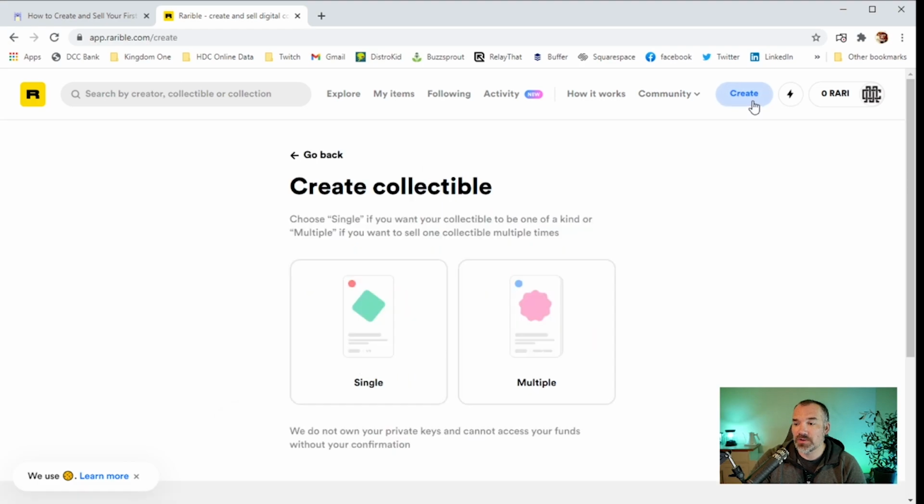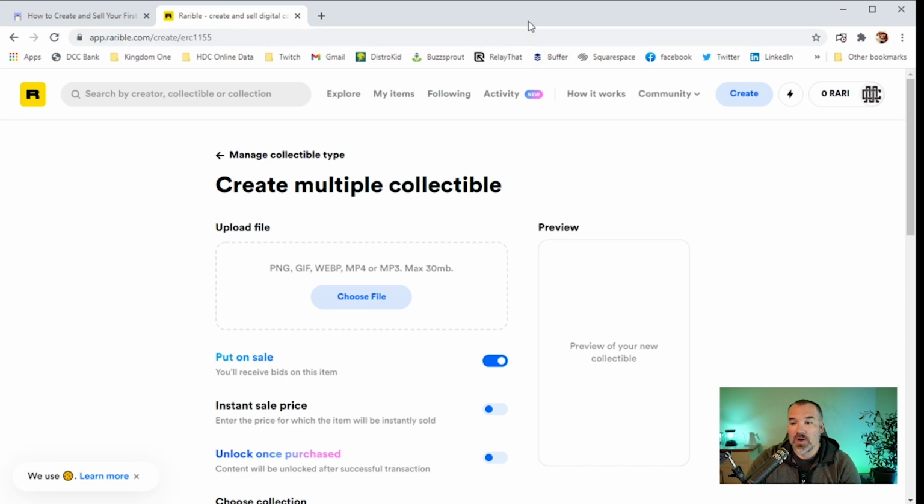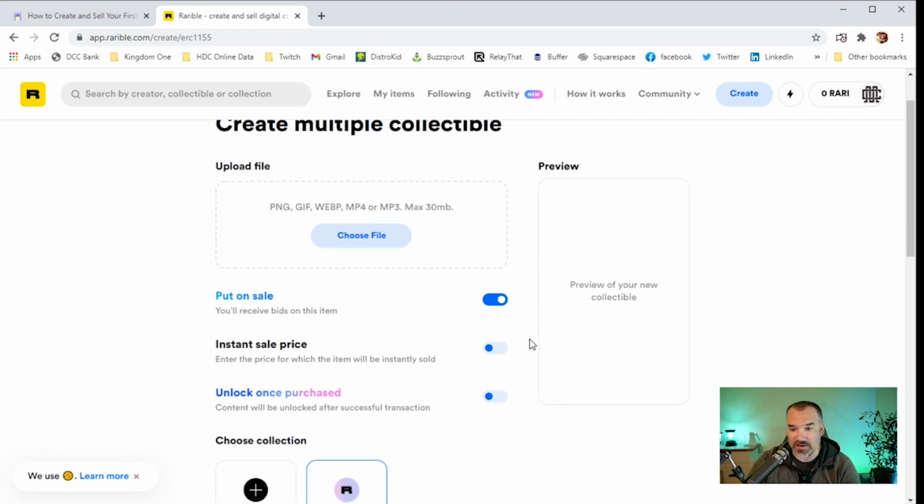So what you're going to want to do is hit create. From here, you have two options. If you want to sell just one image, one GIF, one video file, whatever you want to sell, a single, you're going to click single. If you want multiple, which I'm doing in my case, then click multiple. What multiple does is give you the option of saying, for example, the poster that I'm selling, the digital file, it's one of 25 that you'll be purchasing if you buy it. And so multiple gives you the option to have those editions or that kind of collection.